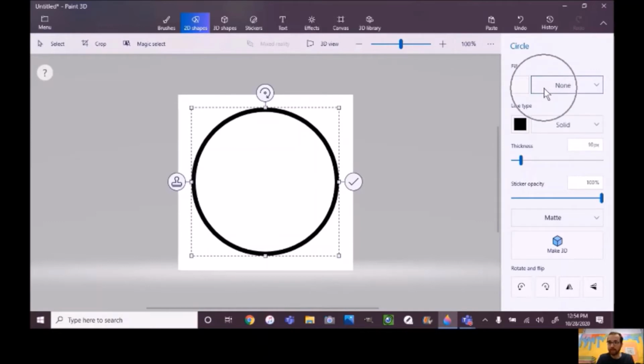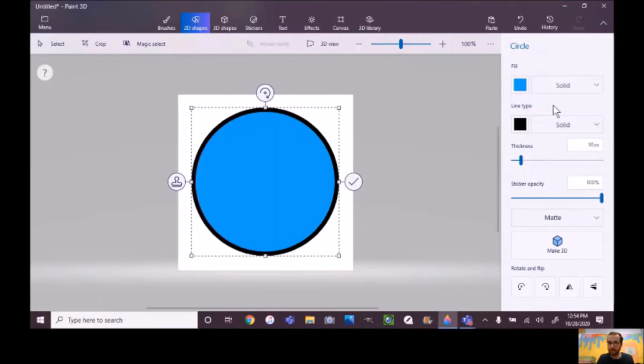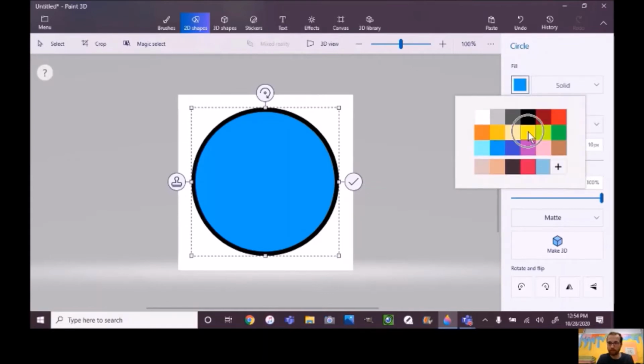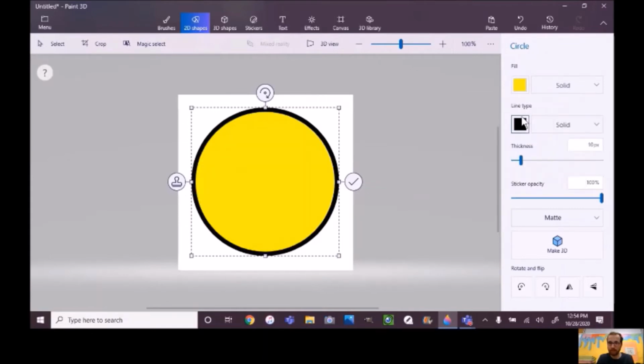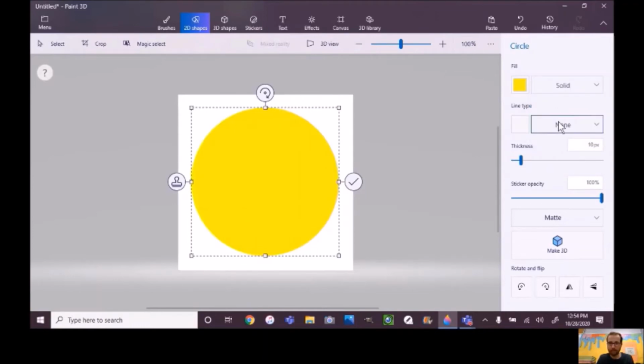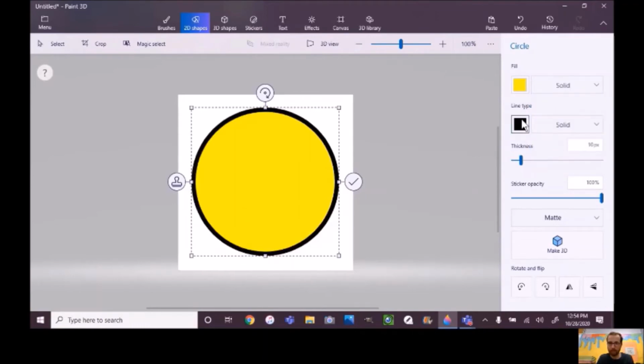Right now it's selected to none. I'm going to make it solid, and it comes up blue. I don't want a blue emoji. Alright, I want a yellow emoji. So I'm going to select yellow. Here is the outline. If I don't want an outline, I can just do that and leave it yellow, but I actually want an outline. So I'm going to do that, and I'm going to leave it black.